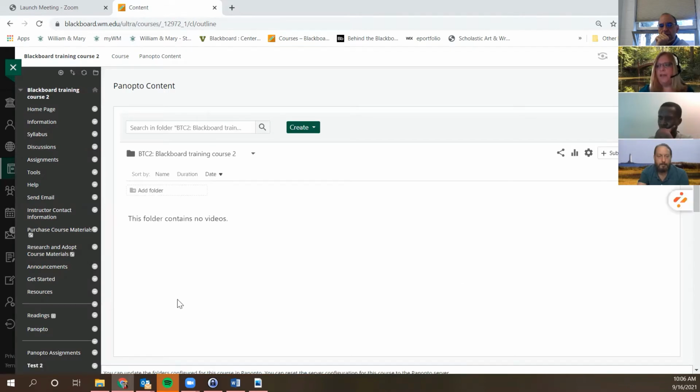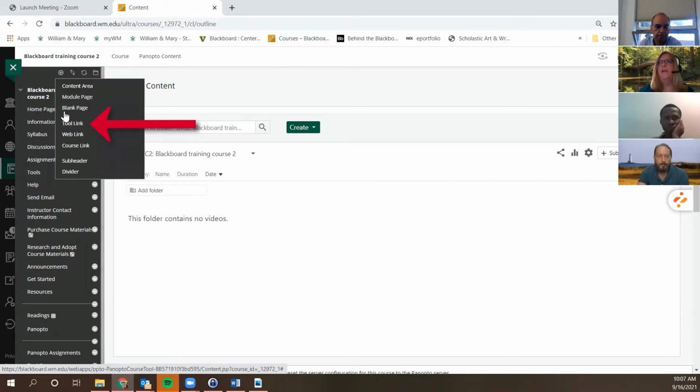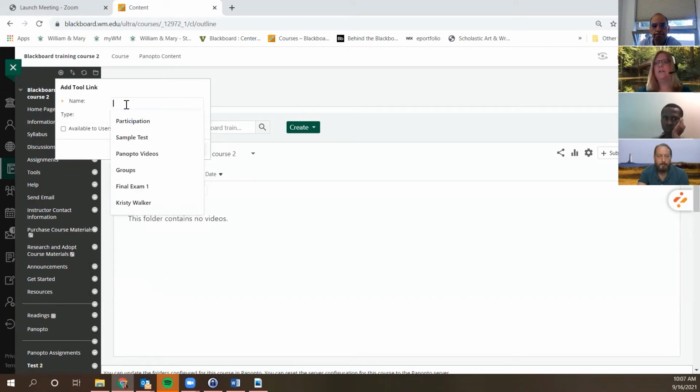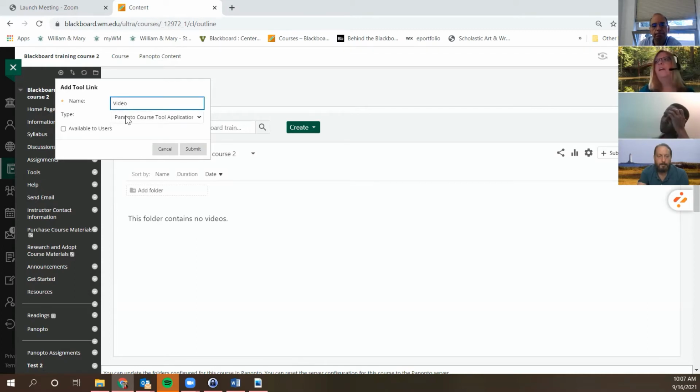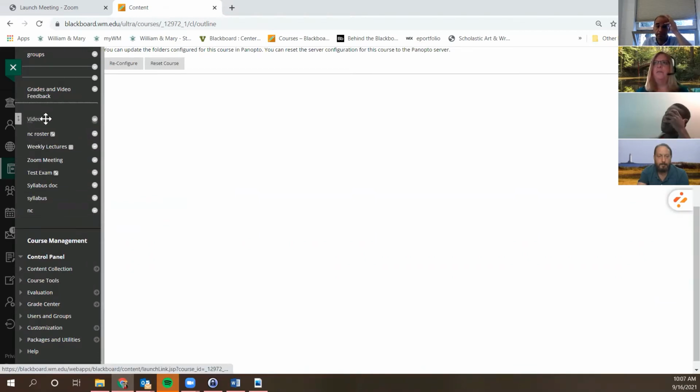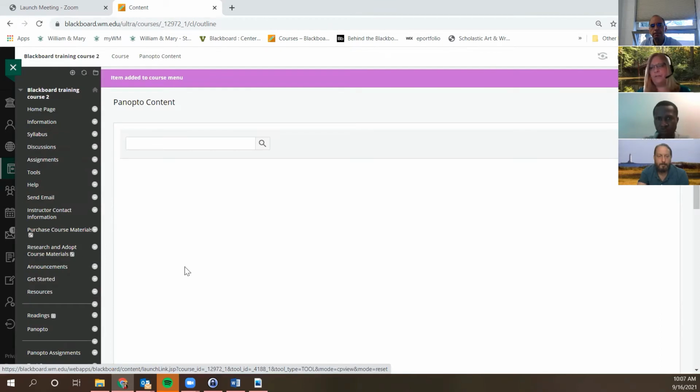There's some other ways that you can add this folder for students to access if you don't want them going to a tools area. After you've provisioned your Blackboard Panopto integration, you can click on the plus symbol in the top of your menu, and you can say Tool Link. And in the drop down, you can choose Panopto Course Tool Application, and you could say lecture captures, video, classroom recordings, anything you wanted for students to recognize where these would be located. You can click Available to Users and Submit. This will put this in your listing, and you can drag and drop it anywhere in the listing for students to click on, and it's going to take them to your videos.